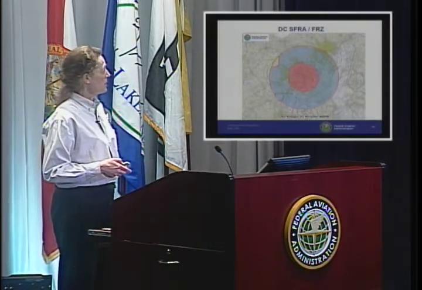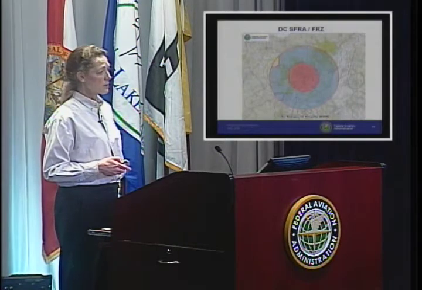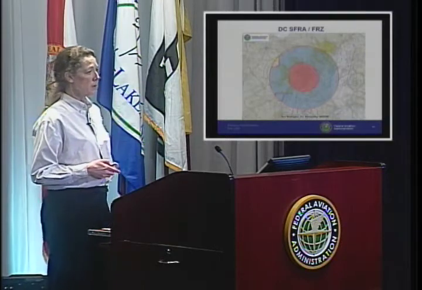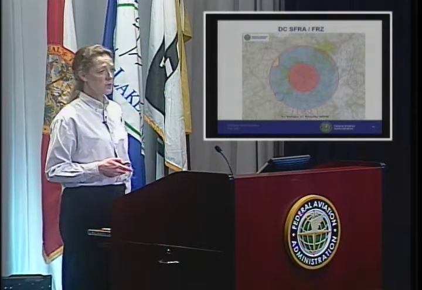That special flight rules area goes out to 30 nautical miles as the outer ring, and the inner ring is approximately 15 nautical miles. It was initially based on the Washington Monument and is now centered off of the DCA VOR. This airspace, as I said, is covered under Part 93, and has a training requirement under 91.161. Any pilot operating within 60 nautical miles of the DCA VOR, VFR, must take the training and present the certificate upon request.